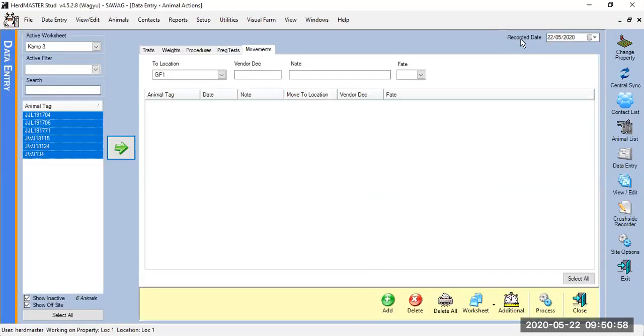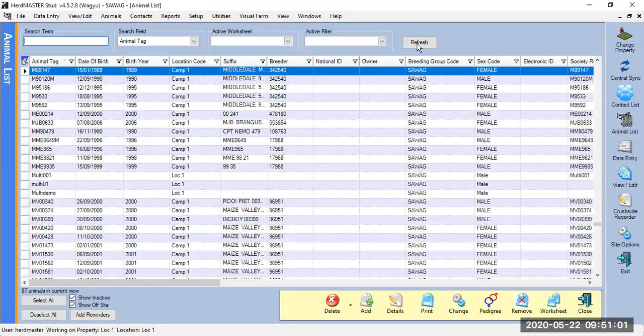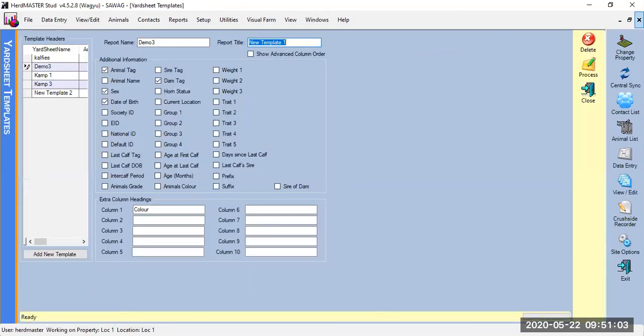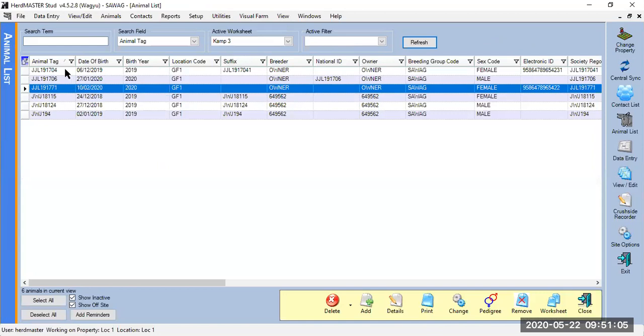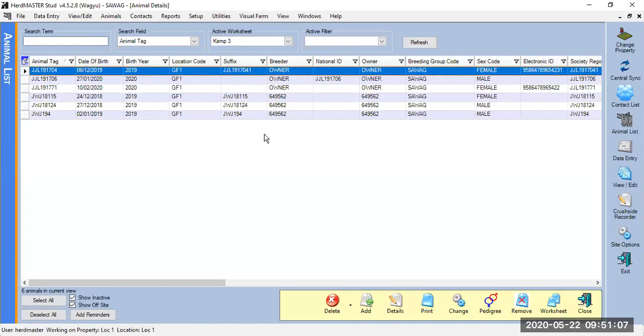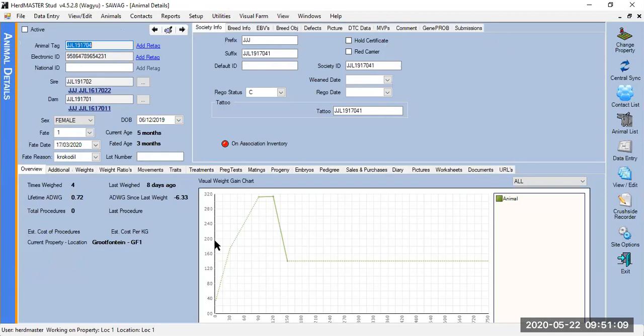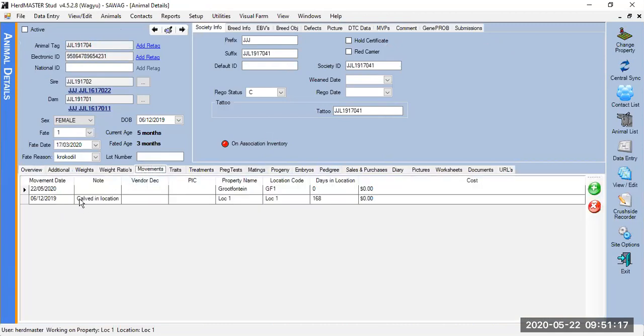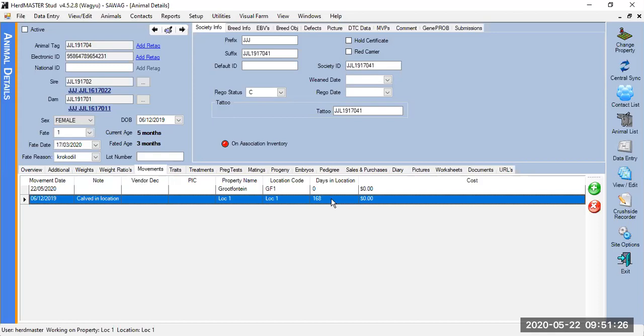No warnings. And then if we go to that worksheet, there's that worksheet. Let's open one of the animals. It will show you that it's currently on Grootfontein 1. And if you go to movements, it will show you it was on location 1 and it's now in Grootfontein, and it also shows you how many days it was in that specific location.